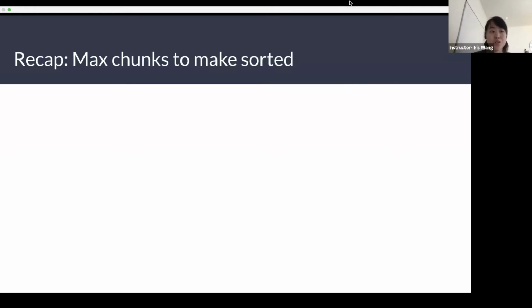Just as a recap for the 2 different questions we did, I think the 2 questions are pretty different. The max chunks to make sorted, I think it's trickier to understand what the problem is asking and to gain that intuition of how to solve the problem itself.